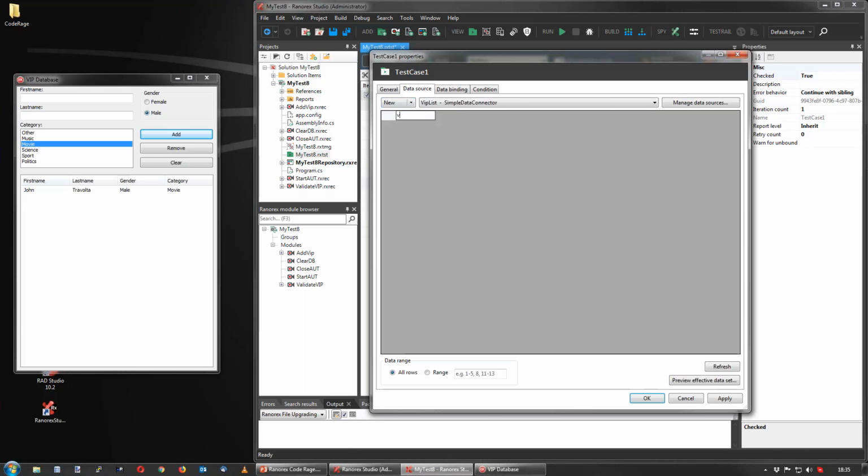And the first column would be variable first name. Another column, variable last name. And I add here John Travolta again, and Nicolas Cage. That's it. Click on apply.